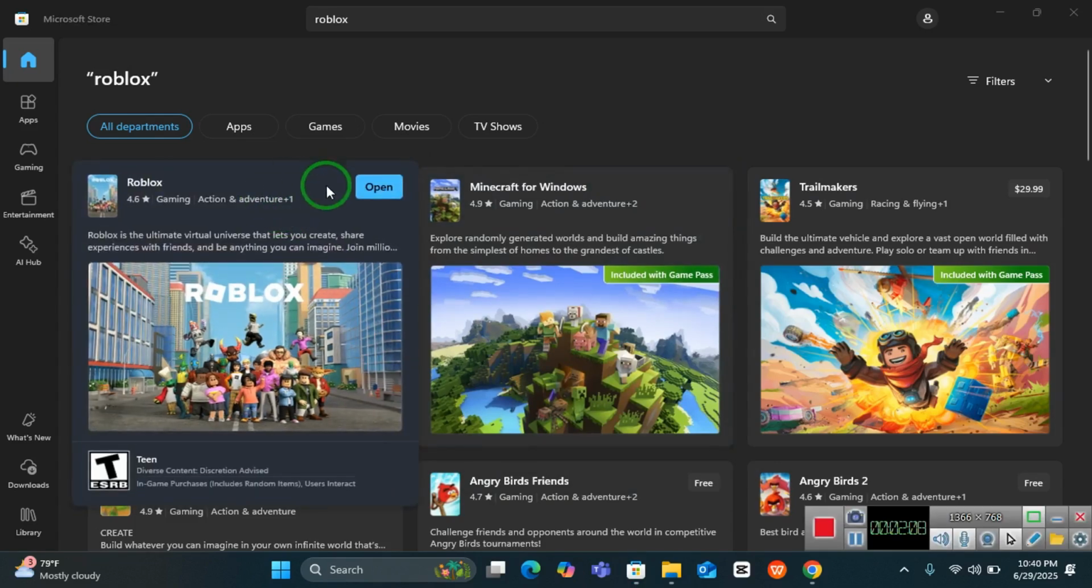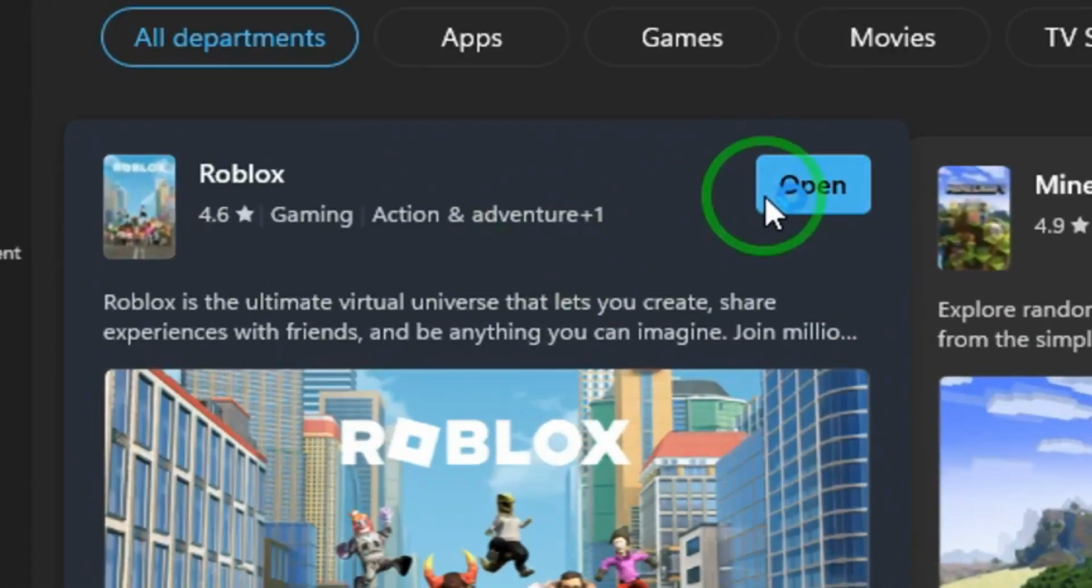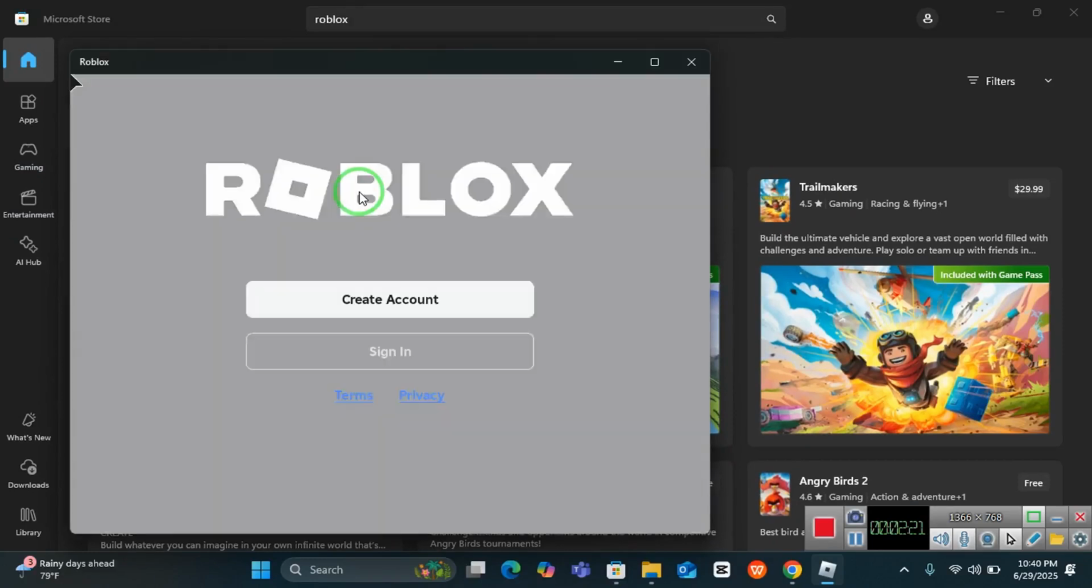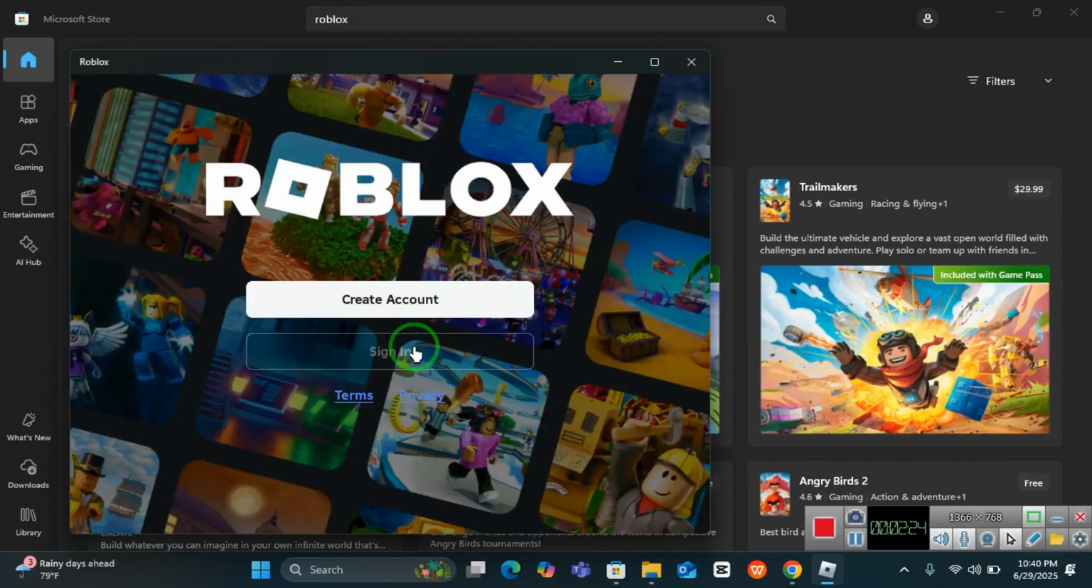All right, you can see it over here. It is already installed. You can click to open it and start using your Roblox. So you can create an account or sign in with an existing account to start enjoying your Roblox.